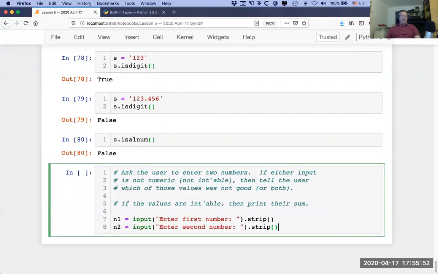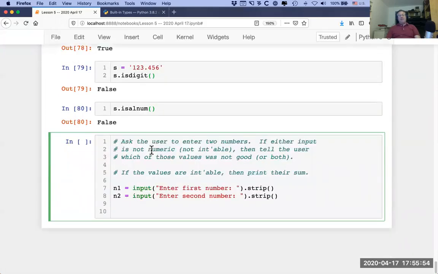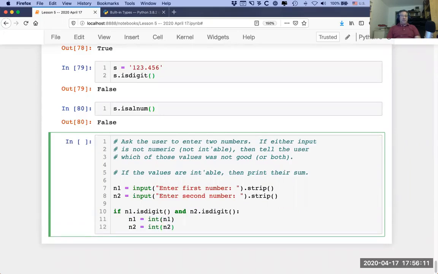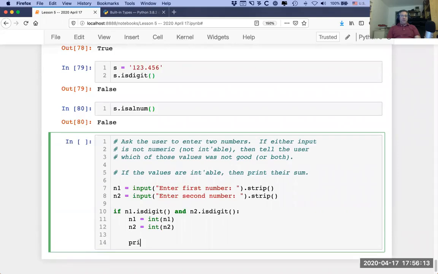And then I can say something like this. If n1 is digit and n2 is digit, then I can say n1 equals int of n1, and n2 equals int of n2. And I can say here print, let's say, n1 plus n2 equals n1 plus n2.